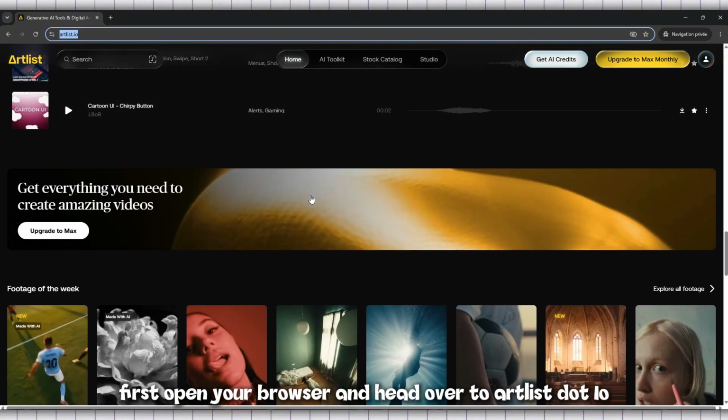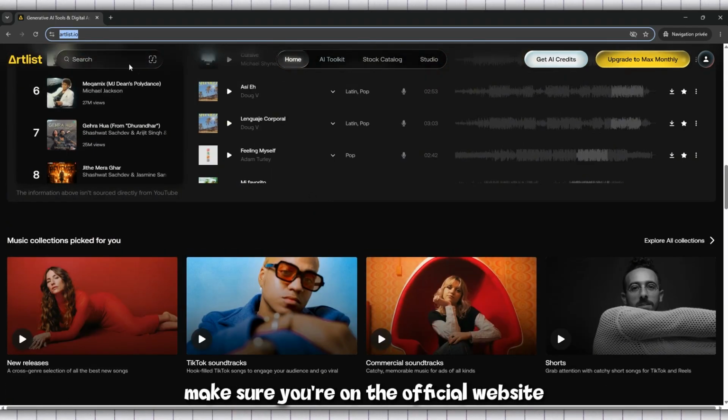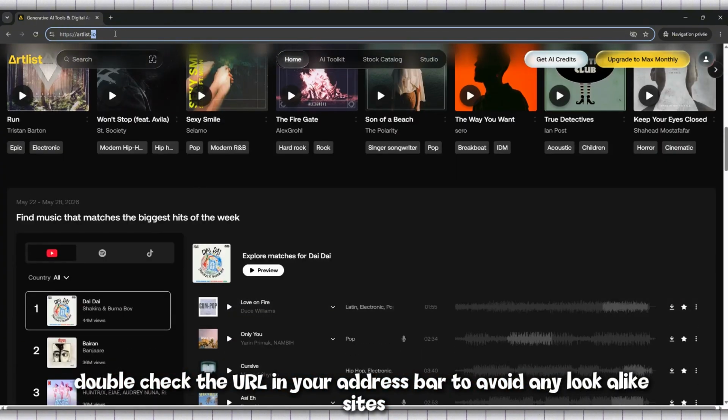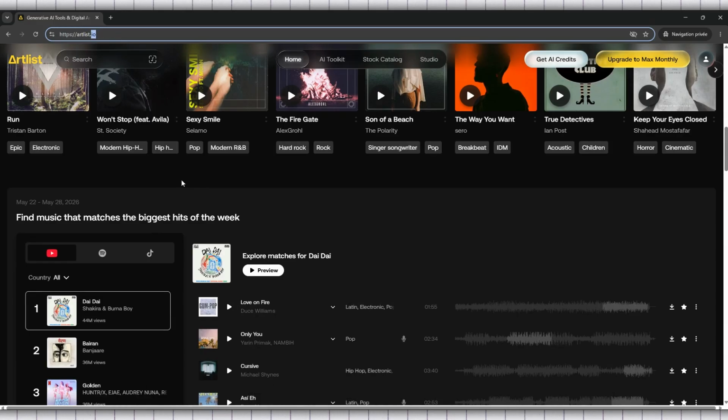First, open your browser and head over to artlist.io. Make sure you're on the official website. Double-check the URL in your address bar to avoid any lookalike sites. You want to see the padlock icon and the exact address, artlist.io.